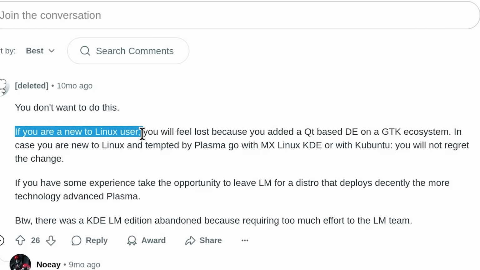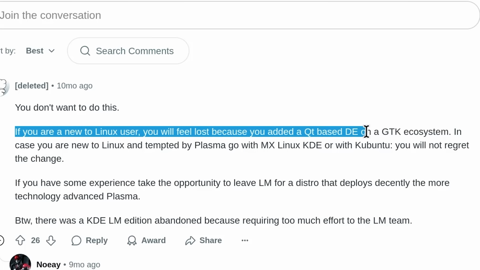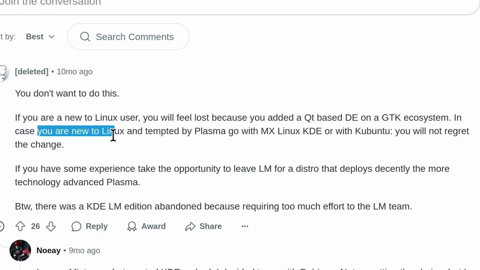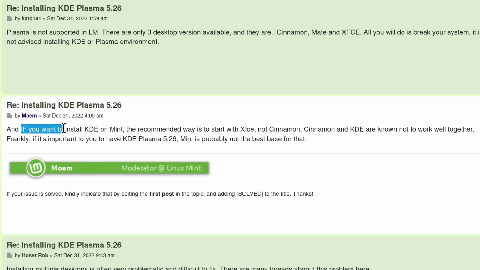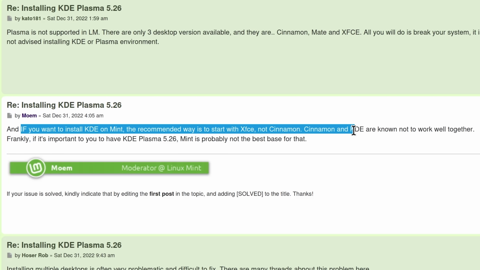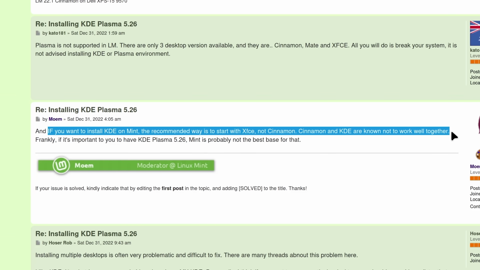You don't want to do this. If you're a new Linux user, you will feel lost because you added a Qt-based desktop environment on top. In case you're not new to Linux and tempted by Plasma, go with MX Linux KDE. Let's not listen to that. If you want to install KDE on Mint, the recommended way is to start with XFCE, not Cinnamon. Cinnamon and KDE are known to not work well together, so I probably shouldn't have installed Linux Mint then.